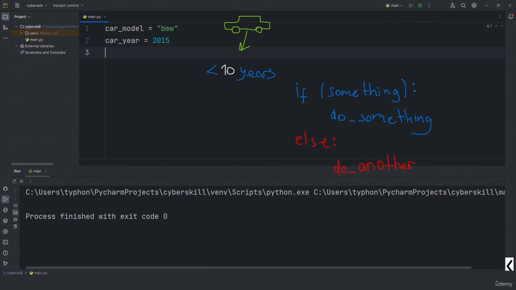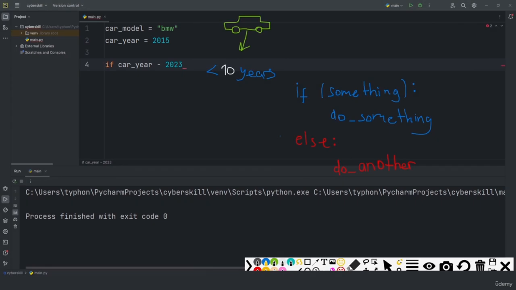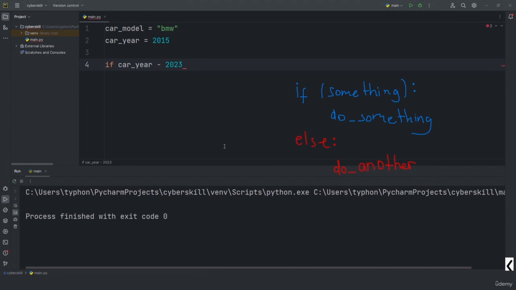2015. And here we will add an if. Car year minus 2023, in this case, of course, today's year is 2023. And actually, let's delete this for now. Also delete this. And now, car year minus 2023 is less than 10. So in this case our car age is going to be 8. While 8 is less than 10, it will evaluate to True, right?